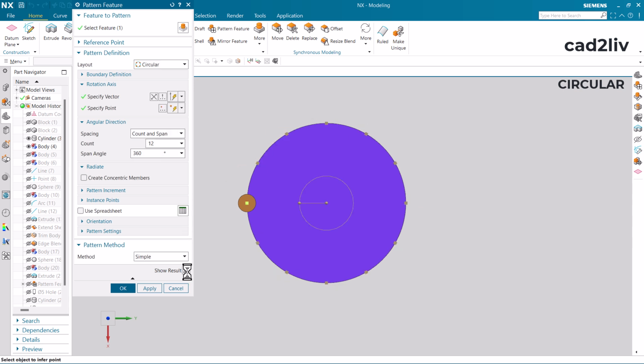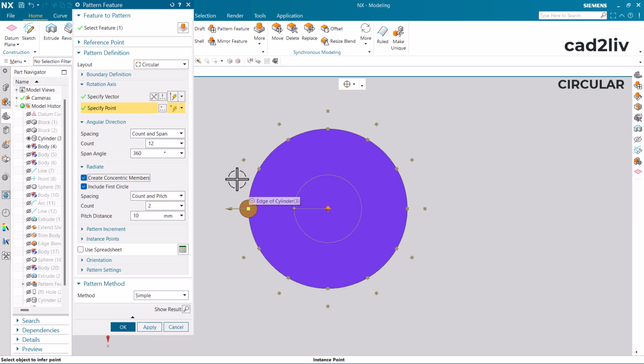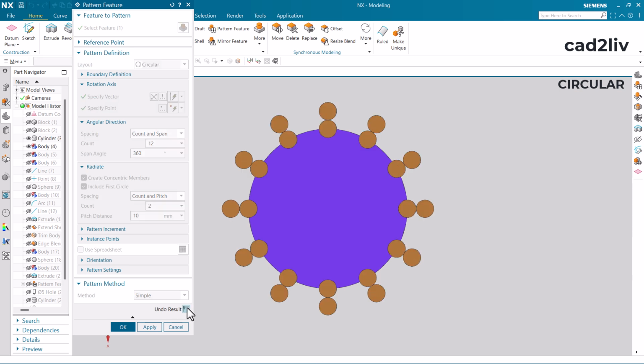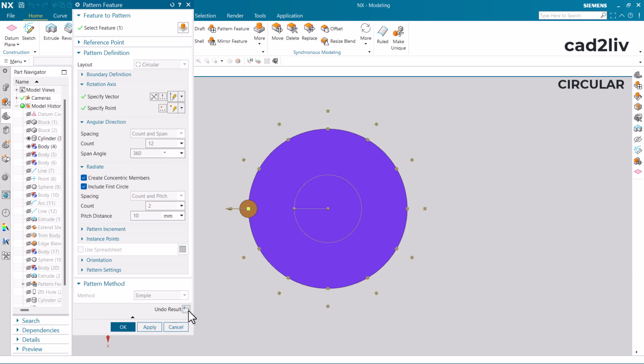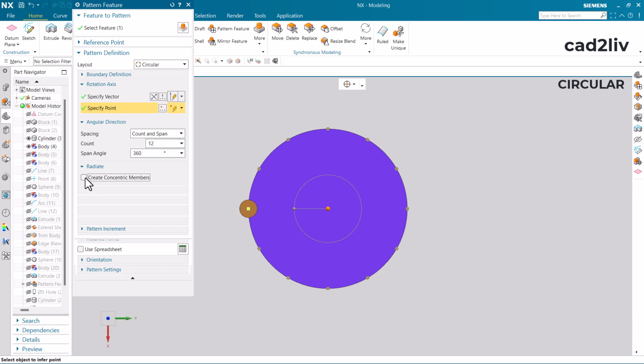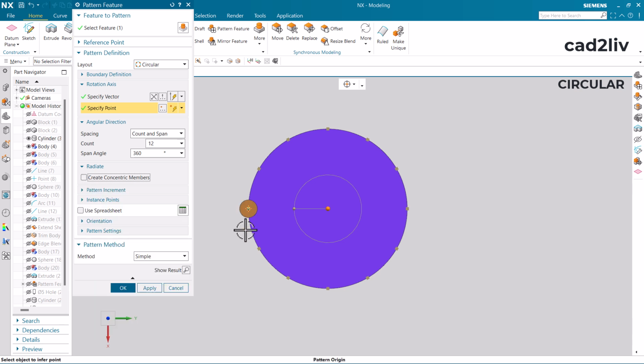And in circular pattern, we have an option. If I click on create concentric members, it is going to create these concentric members also. So click on show results so that you can analyze what is meant by radiate. This is how it is going to radiate. If I click on undo result, earlier without concentric members, if I untick this, I am going to get the pattern over here only.